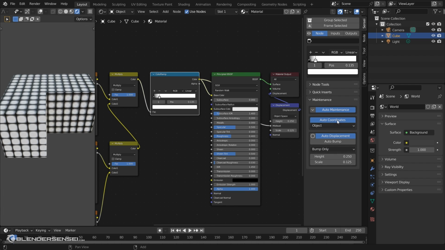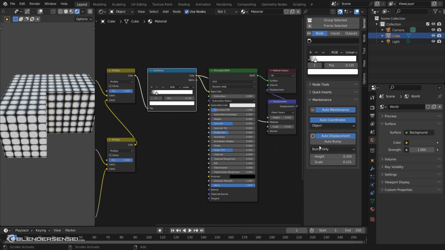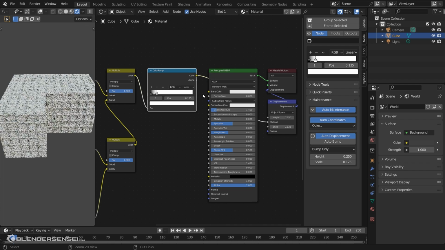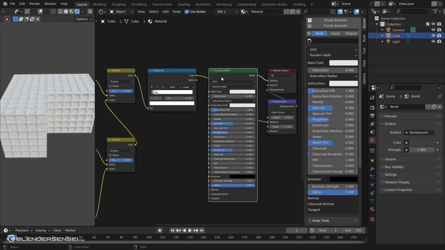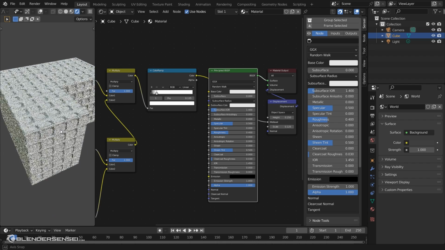In addition to auto coordinates, we also had auto displacement active, which will automatically add this displacement node if it's not here. But this also provides us another option to very quickly activate all the required settings that are kind of scattered all over Blender to use true displacement. And to demonstrate this, I'm going to go ahead and cut the color value from the BSDF node so that we can see just the displacement effects that are in place.